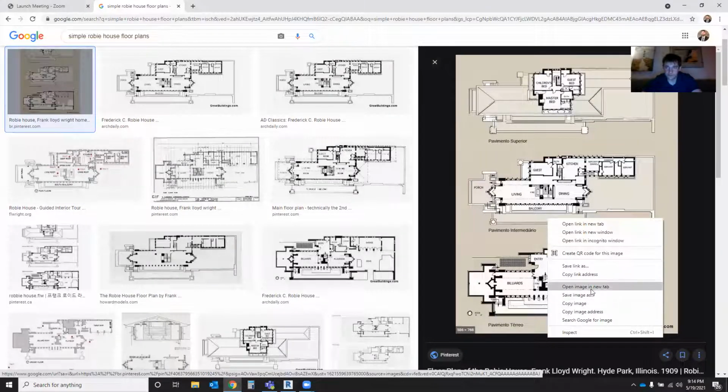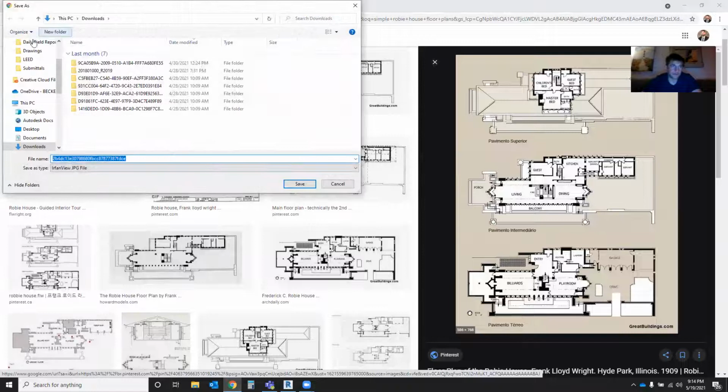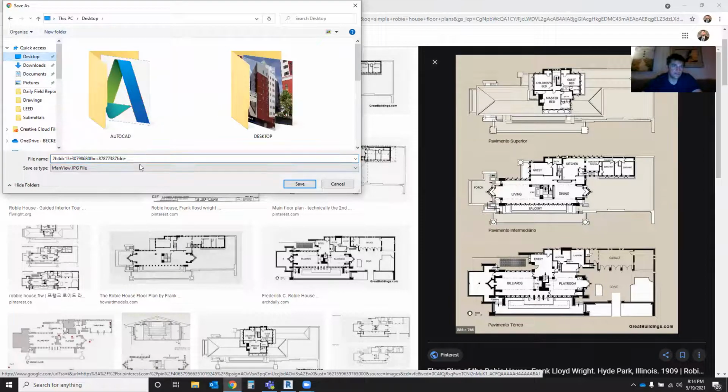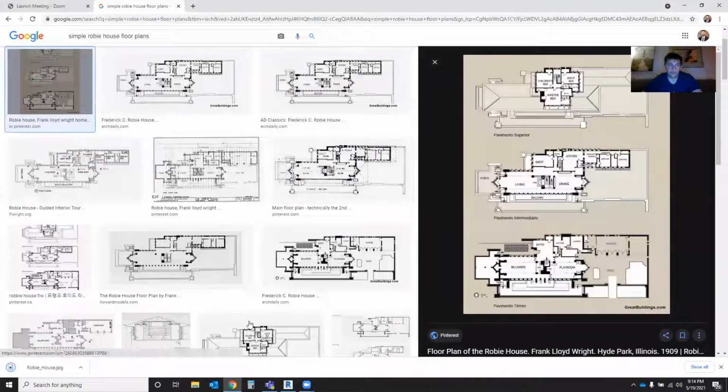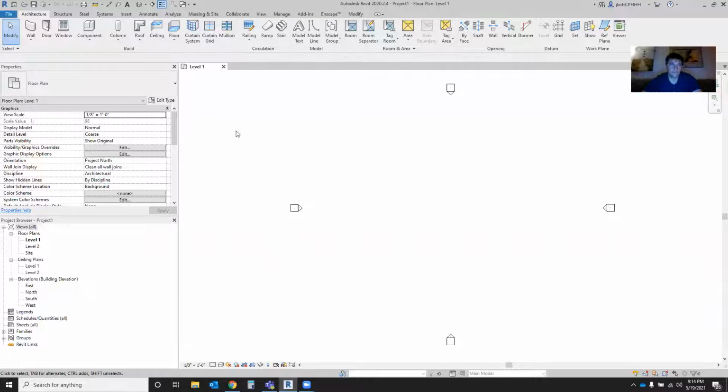So I'm going to save this image to the desktop. Robbie house. Remember that wherever you save a file and you link in Revit is always going to be the same file path. So just remember where you put that file. And now we're going to upload that file into our project.